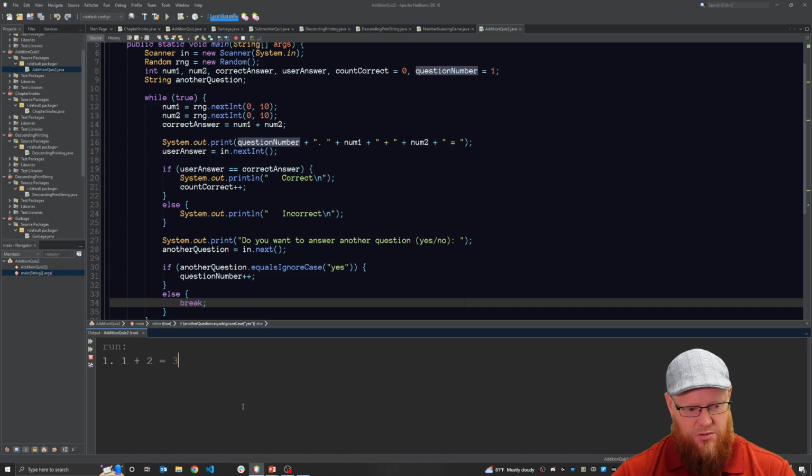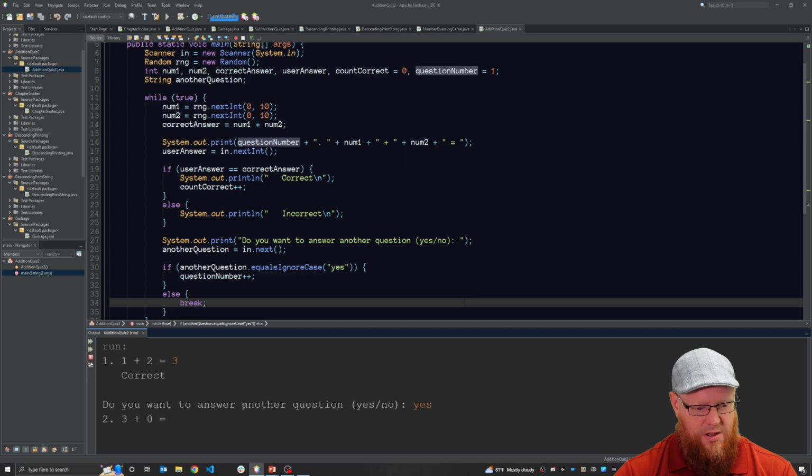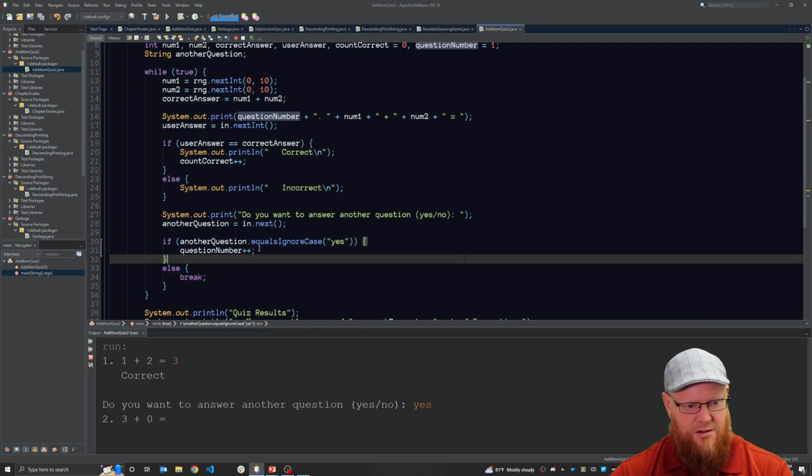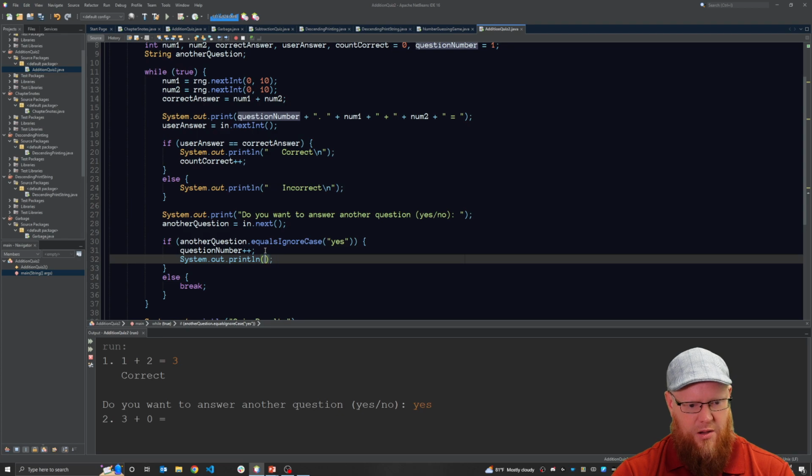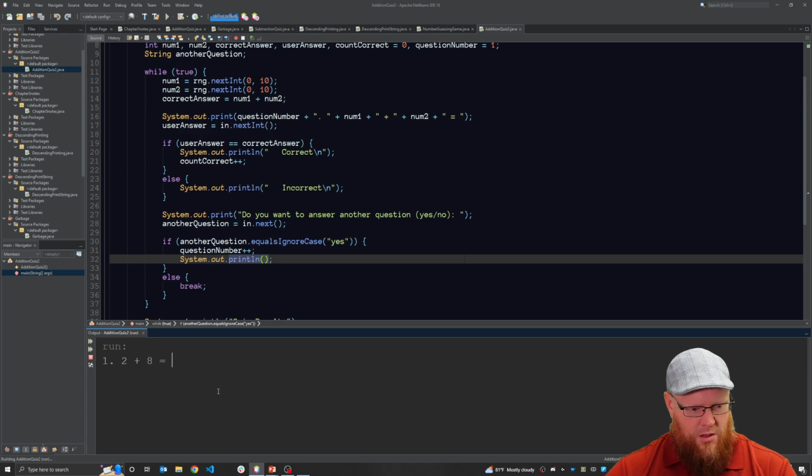1 plus 2, 3. Do you want another question? Sure. So I want to put a space before the question or after putting yes here. If they enter yes, I want to enter question number, and I want to put an extra space right there. So let me hit stop and run that again. 2 plus 8 is 10. Do you want another question? Yes. 6 plus 7, 13.